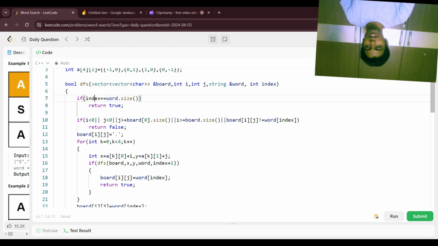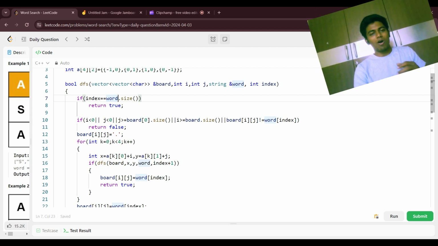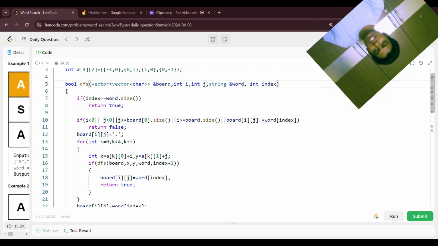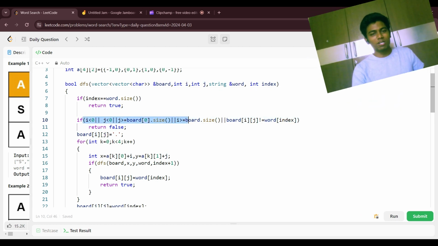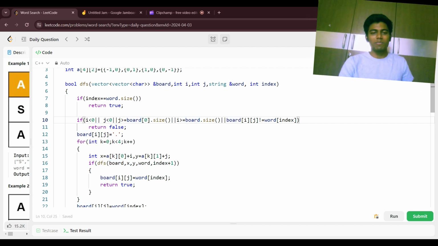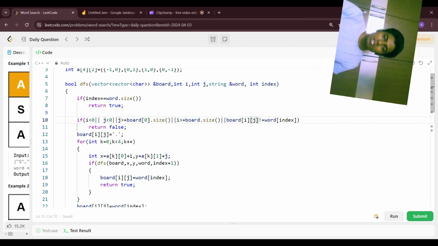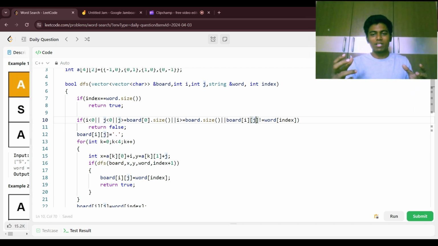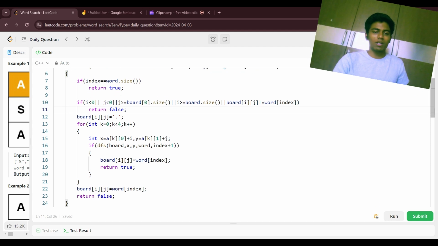Suppose the index is equal to word.size. That means all the characters present in this particular word have been matched. That's why we are going to return true. And suppose i and j are out of bounds, meaning less than 0 or greater than the number of rows or columns. At that time we are going to return false. One more thing: suppose there is an A present in the board cell, and in the word index we have B. That means there is a mismatch between the characters, so we are going to return false.